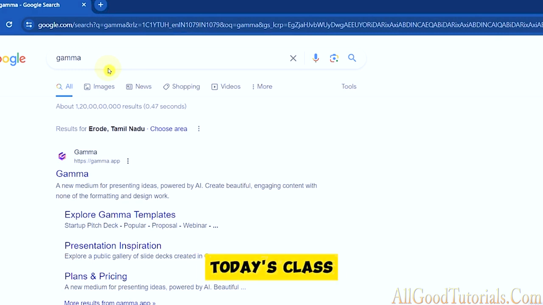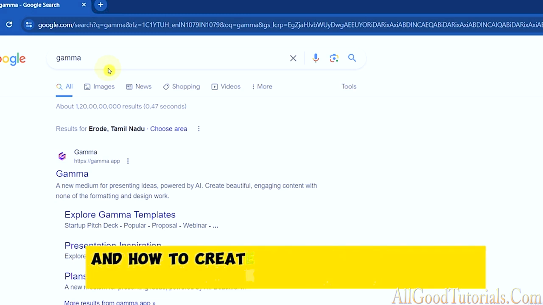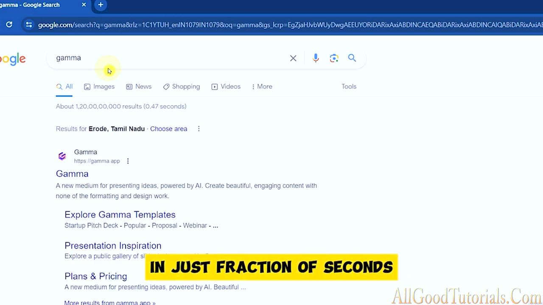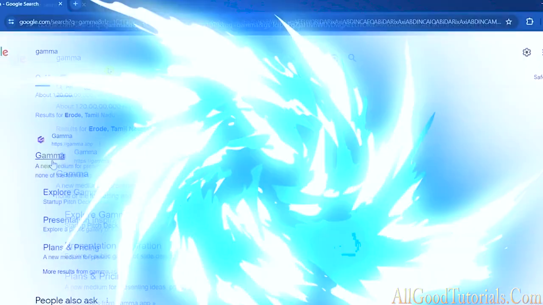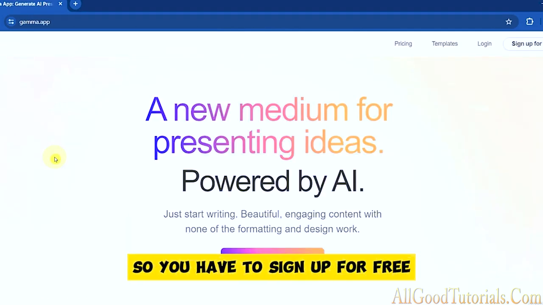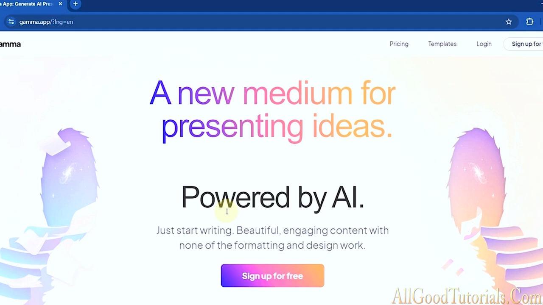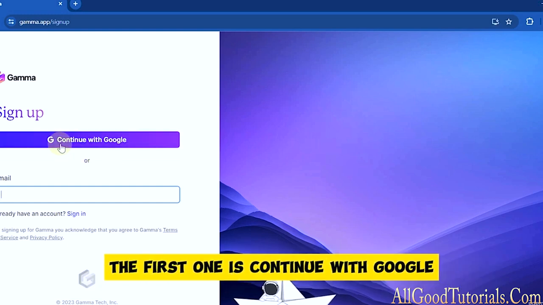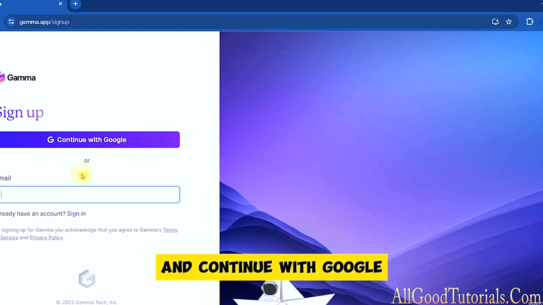Welcome students. In today's class we are going to discuss how to create an account in the gamma.ai website and how to create a beautiful PowerPoint presentation in just a fraction of seconds. So for that you have to select the gamma.ai website. You have to sign up for free. The free account consists of 400 credit points. There are two options available in the gamma.ai website. The first one is continue with Google and the second one is typing your email. I am going to select the first option, continue with Google.